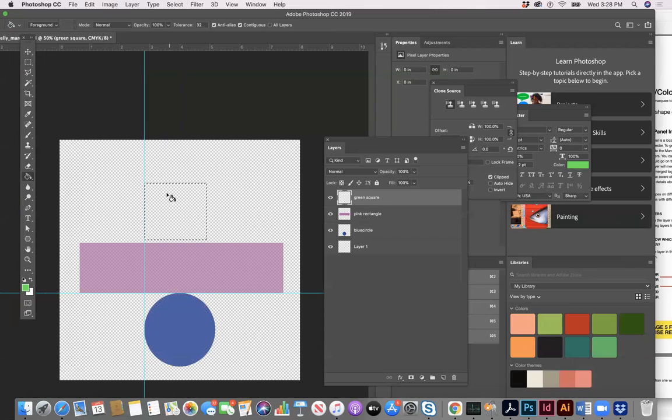It has to be selected. So you see the marching ants, you know it's selected. And I'm going to fill it with green. Now I am going to change the opacity. That's a nice green.